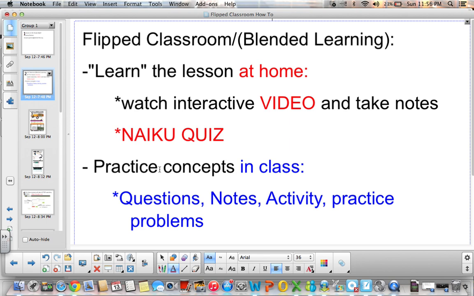And then in class, the student will come to class with their notes already taken, and we will answer questions, and I will go into more depth on some of the concepts that were talked about in the video the previous night. We'll take some more notes, maybe do an activity, and then the student will do their practice problems in class. So basically it's flipped. They're learning the lesson at home and they're working on problems in class.